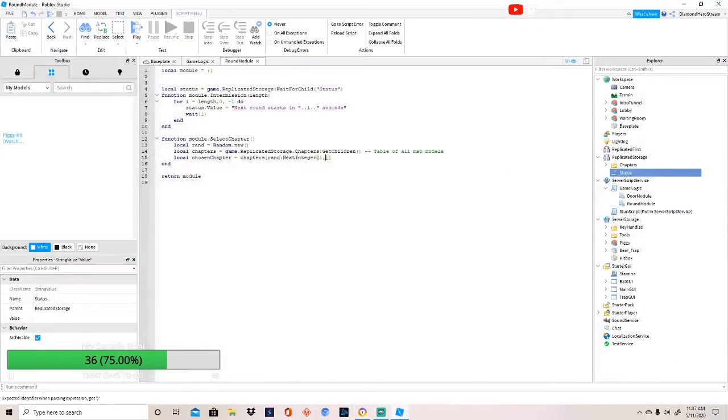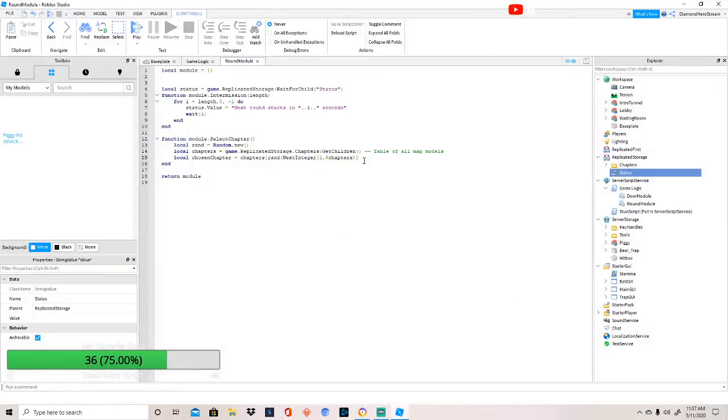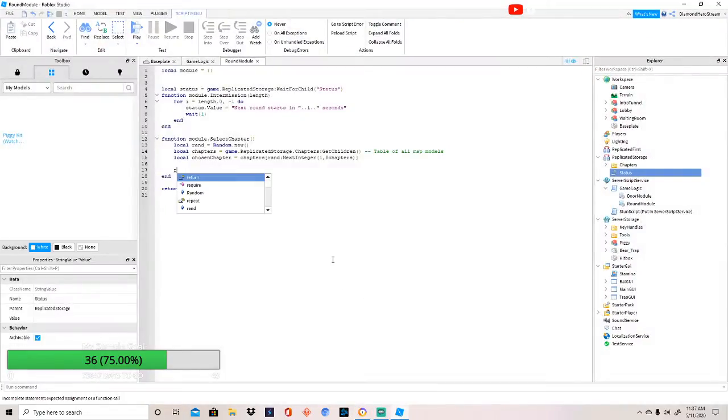So it's going to pick a random number between 1 and 5 and pick that chosen chapter out. Then we need to send that chapter map object back to our game logic script. So we can say return chosen chapter, and that will send that back to the game logic script.